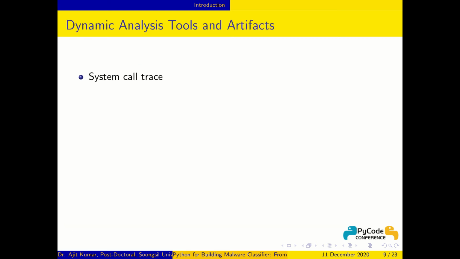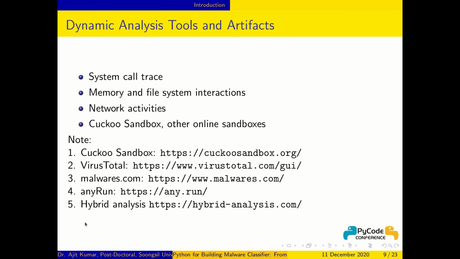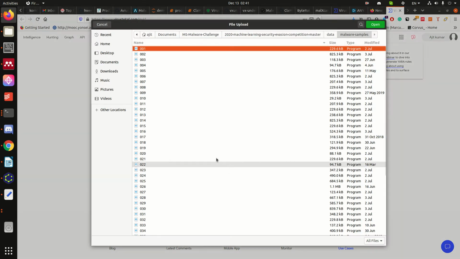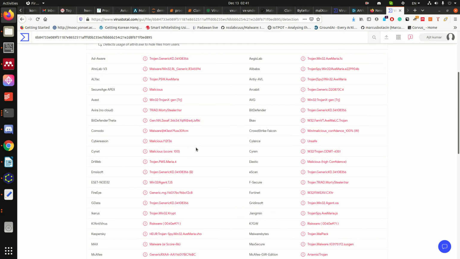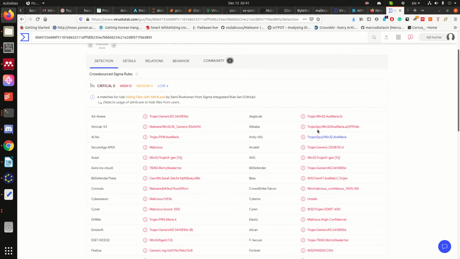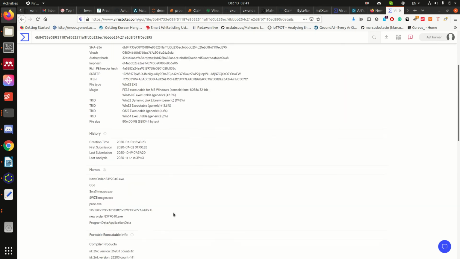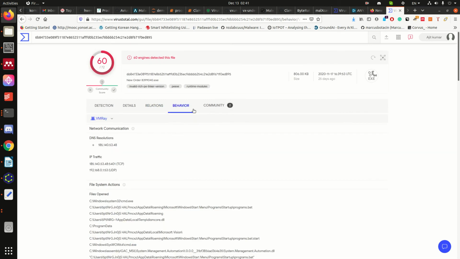Now there are dynamic analysis tools, and we can get lots of artifacts from dynamic analysis, like system call traces, memory and file interaction, and network activity. There are many online tools too, where you can submit a sample and see a report. One of them is VirusTotal, where you can see reports from multiple antivirus engines. Or you can go to ANY.RUN, where you can do dynamic analysis. If you submit a sample to VirusTotal, it will show you results from 60 antivirus engines, all saying malware, along with details of the sample, such as relations and behavior.